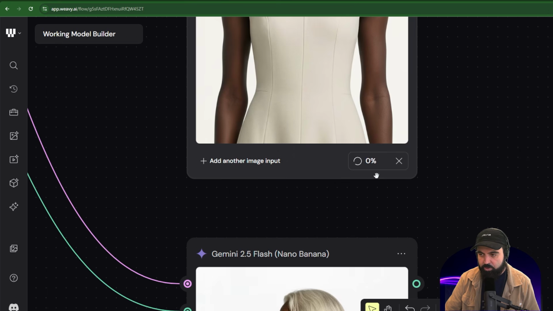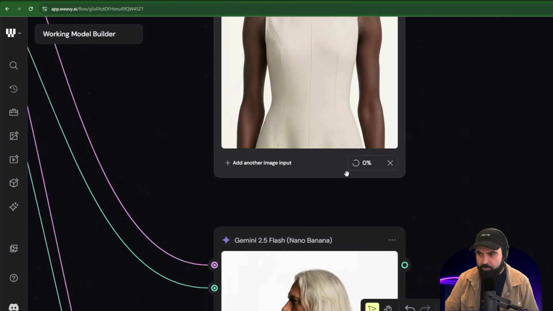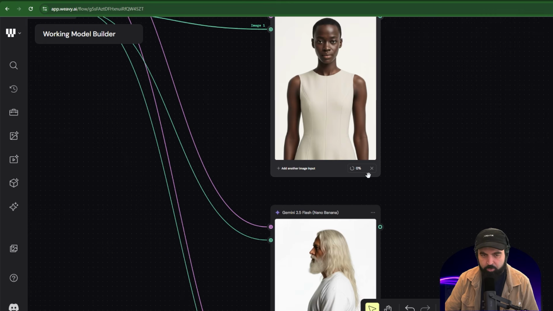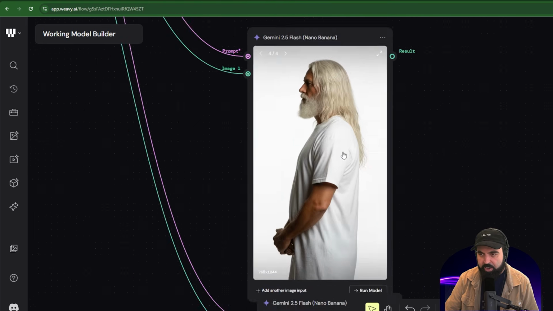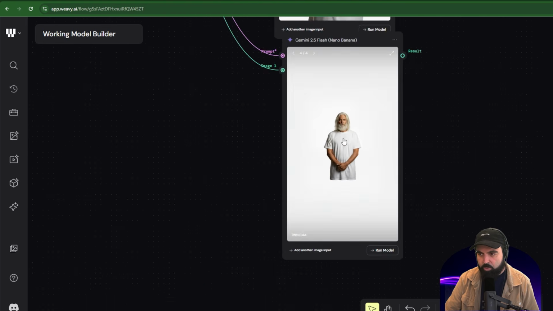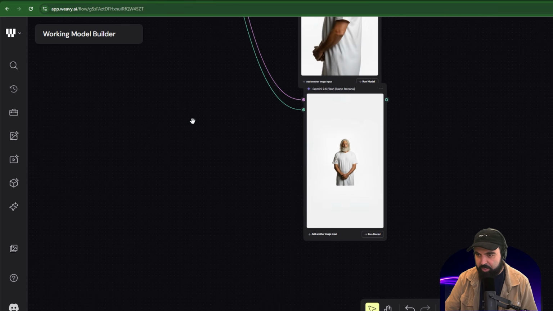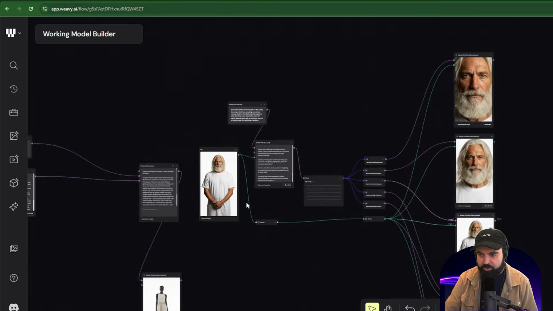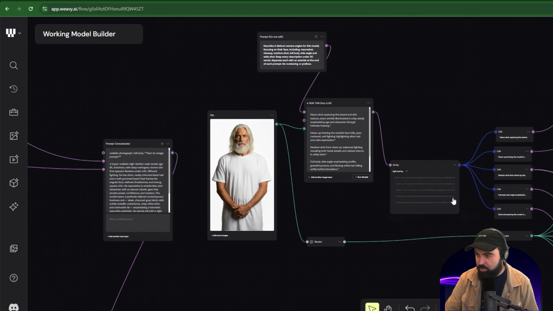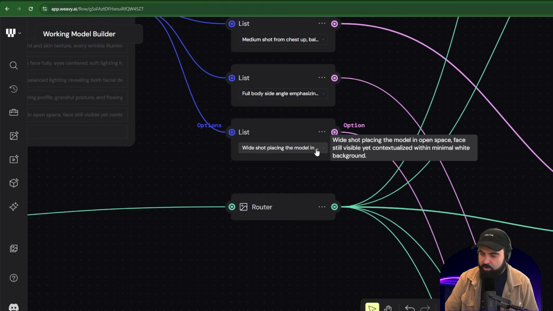So now just individually run this one again and see why that was a problem. Maybe we'll get the problem again, maybe we won't. Here's a side angle. This one didn't work out quite well, guys, because let's see why. I don't see legs because the image that we generated here didn't have legs, so maybe that's a problem. This is a wide shot placed in the model in open space, face still visible yet contextualized within a minimal white background.